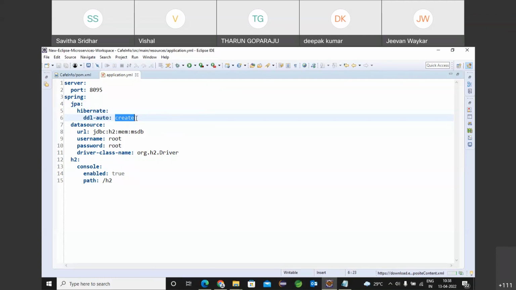DDL-auto means DDL stands for data definition language-auto. I've set the value to create. That means whenever my app runs, the tables or the sequences, etc., will be automatically created. You need not sit and create your tables. Automatically, Hibernate will run the DDL commands to create the required tables and other structures. Team, are you all with me?